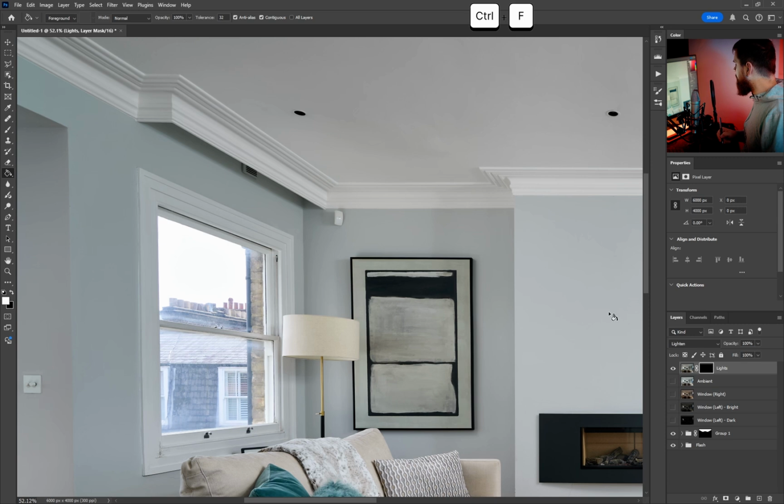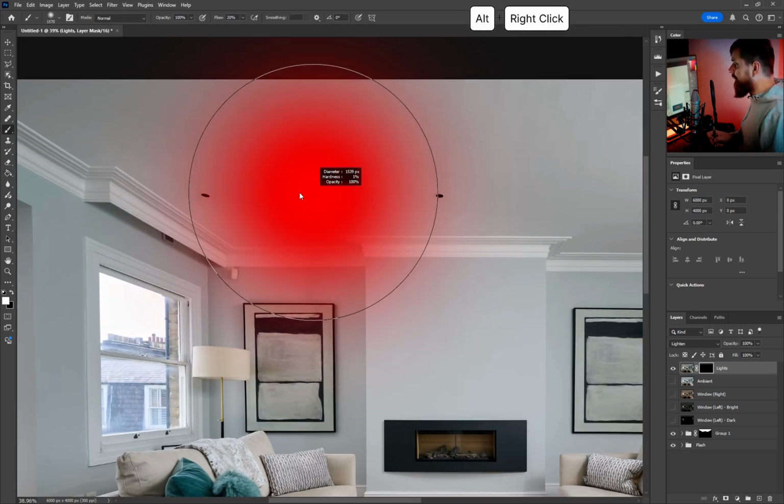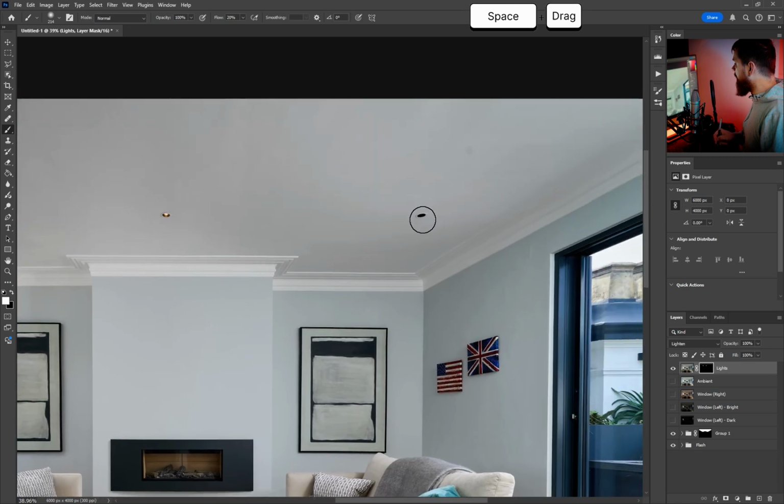So I'm just going to press Ctrl F, which is my shortcut to add a black mask. I'm going to get my brush tool, make sure it's set to white, and I'm just going to draw in those lights here.